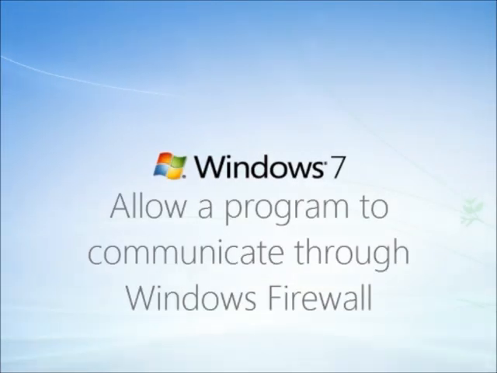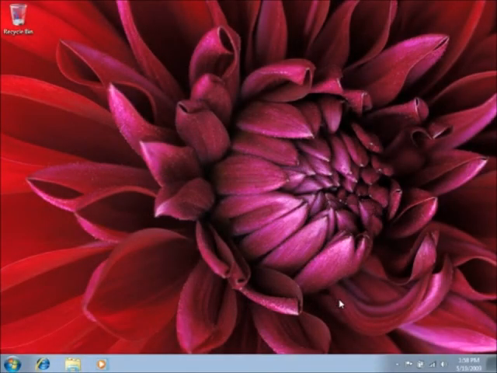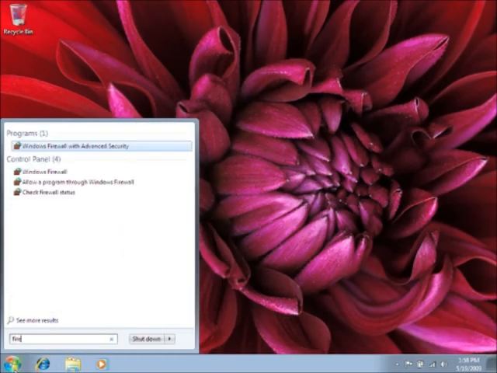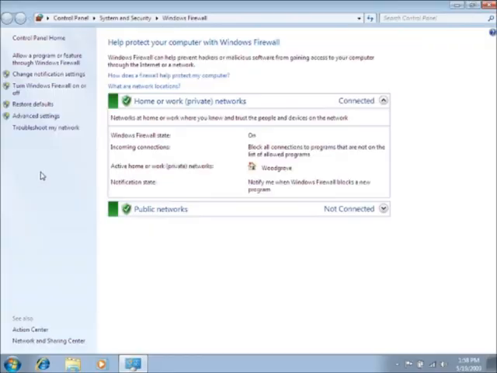Some programs communicate with computers over the internet or a network. Windows Firewall helps protect your computer by blocking this communication unless you specifically allow it. To allow a program to communicate through Windows Firewall, click the Start button, type Firewall in the search box, and then click Windows Firewall. Click Allow a program or feature through Windows Firewall.